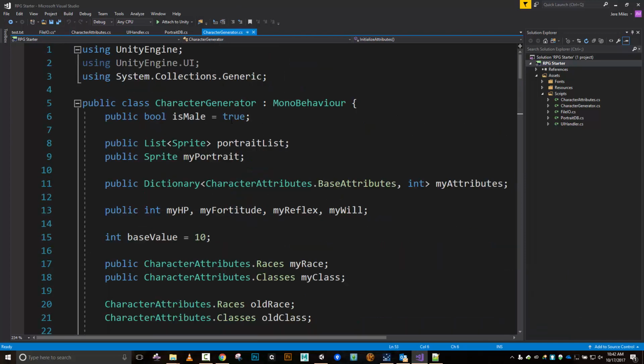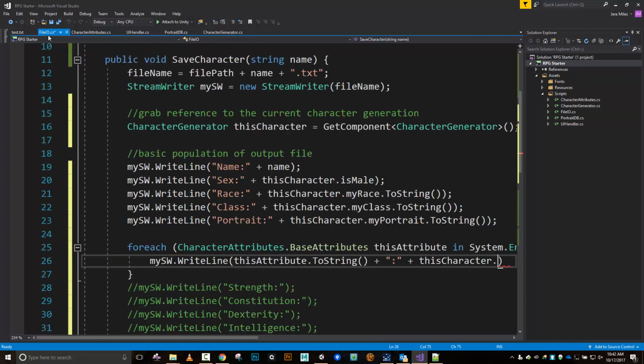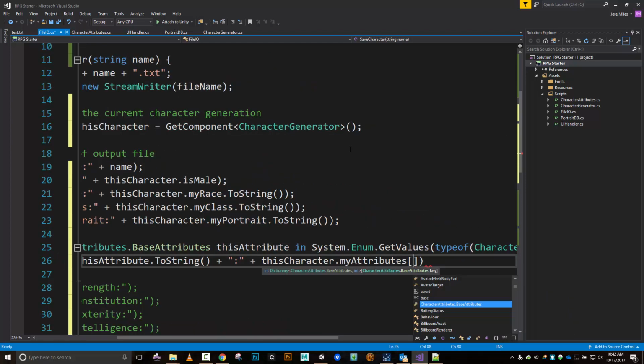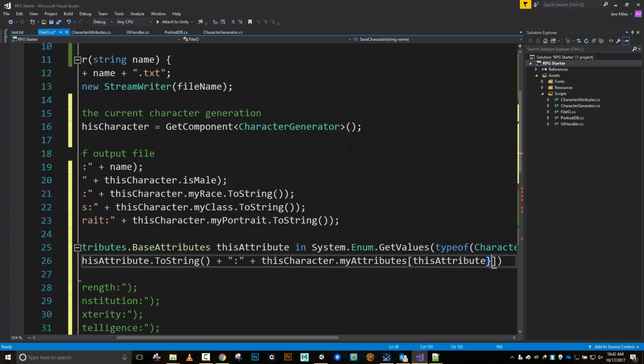Character generator. My attributes, okay. I wasn't sure what I was looking for. Let's go with a dot my attributes bracket this attribute, which is going to be the key in the dictionary. Yeah, and then that's all I need there.